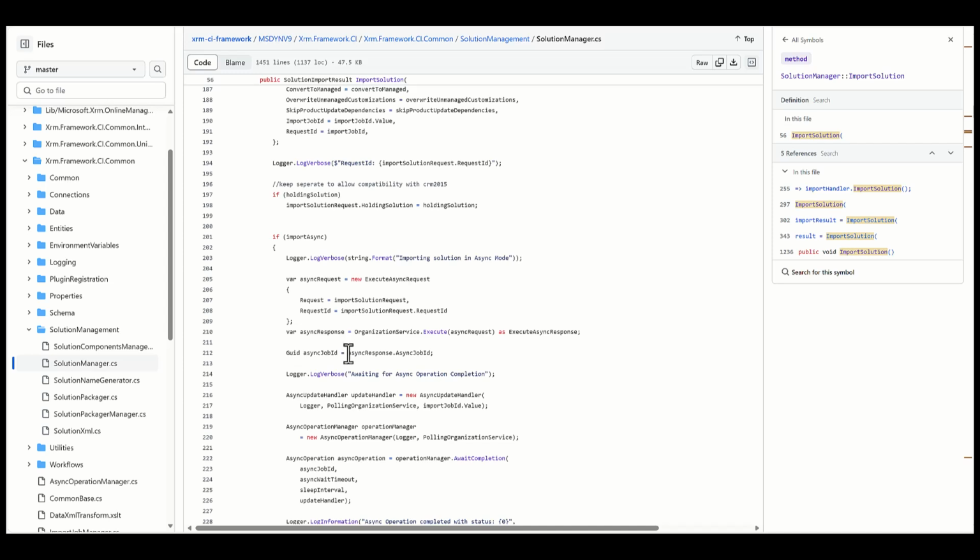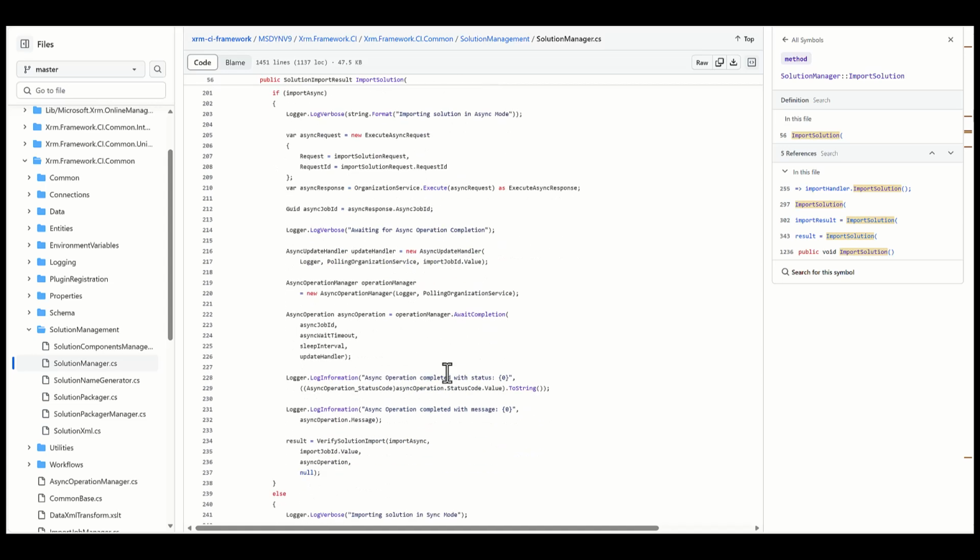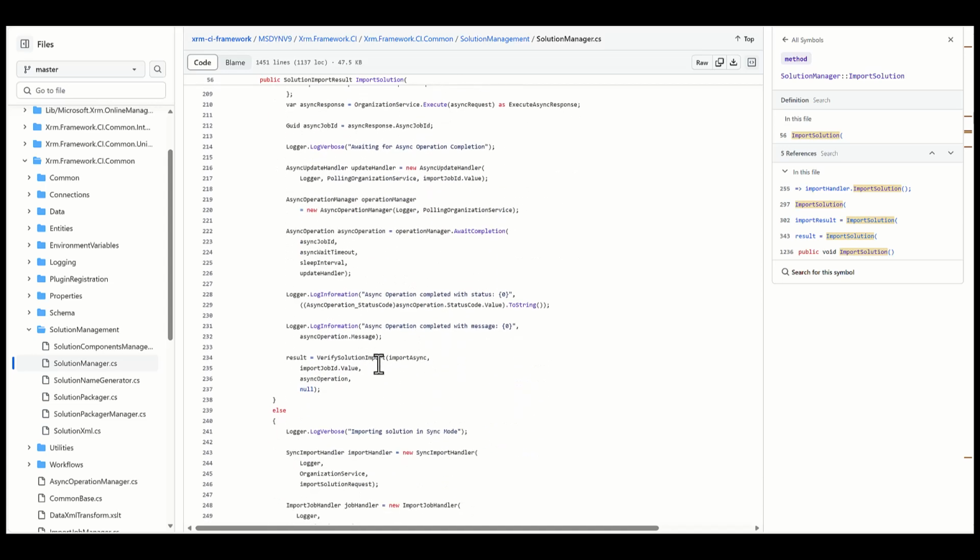And the async response will have the asynchronous job ID, which this piece of code that comes next basically goes through and waits for that job to complete. And then once the job is completed, there is another function that does the verification as well. So as you can see, it's quite easy to use the .NET SDKs, but there is a fair amount of work to make the whole solution import work seamlessly.